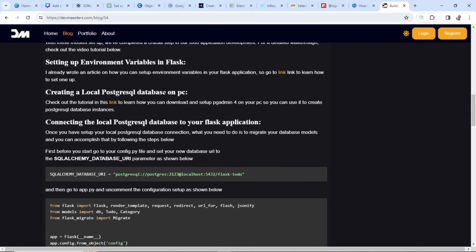So next thing that you need to do now is to create a local PostgreSQL database on your PC. I haven't done an article or a video on how you can do that yet because I've already set it up on my own PC. But I found a link. That's this link right here. Let me open it so that I can go to it.